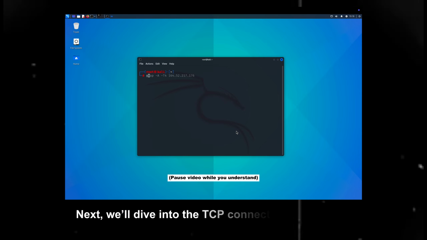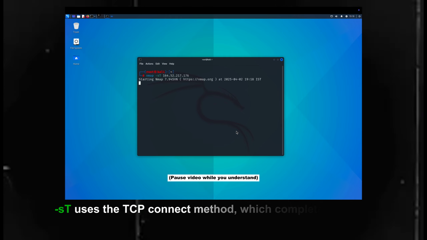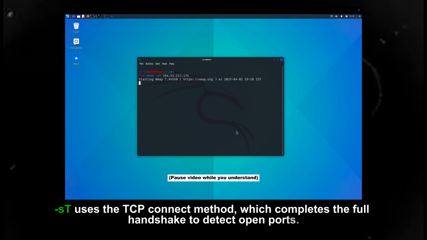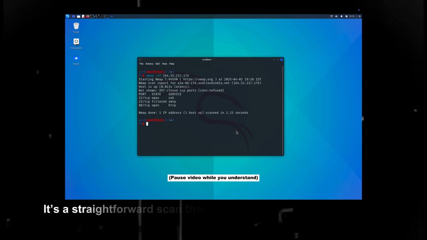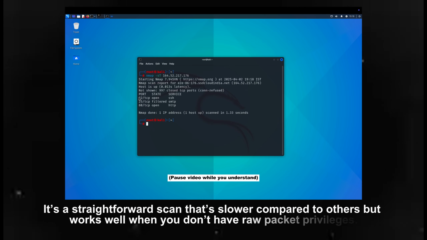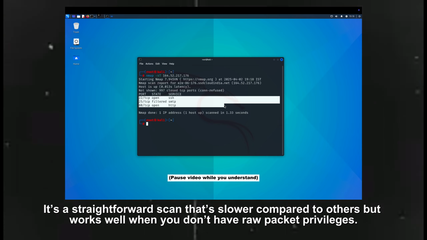Next, we'll dive into the TCP Connect scan using -sT. -sT uses the TCP Connect method, which completes the full handshake to detect open ports. It's a straightforward scan that's slower compared to others but works well when you don't have raw packet privileges.